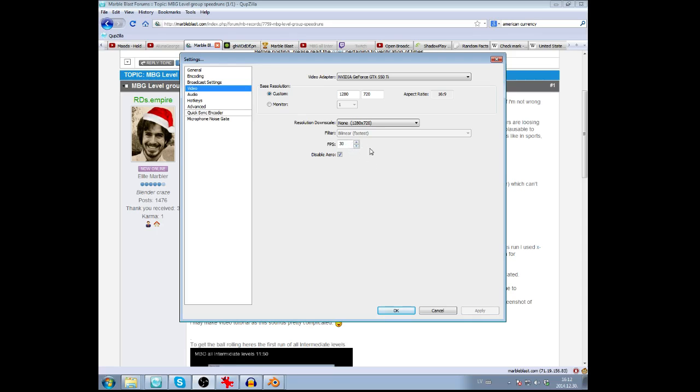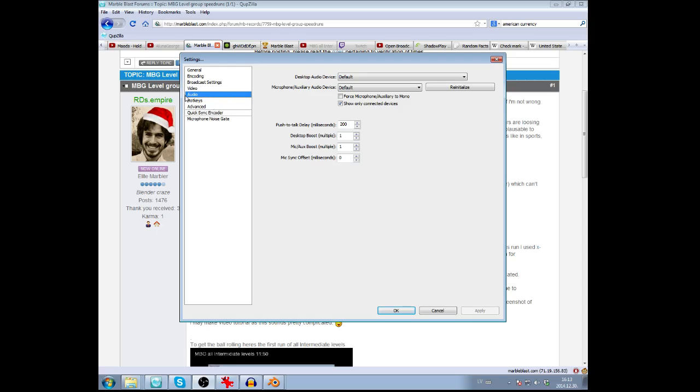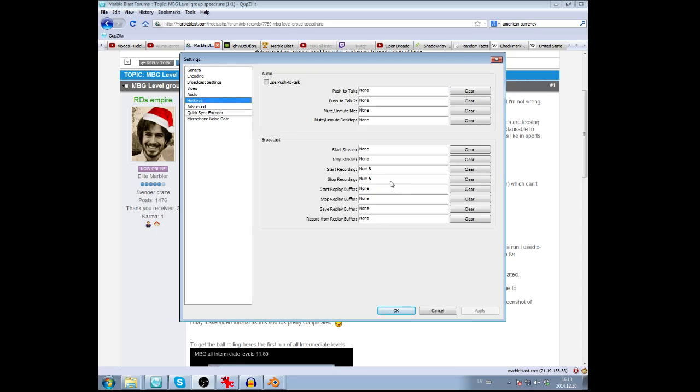FPS, 30 FPS because YouTube doesn't run on higher. Well, in theory it does, but it's not worth it. Disable Aero, I suggest clicking that in, as Aero just screws things up and makes things run slower. Here nothing to change really. Here, start recording, stop recording, are the only things you really need if you are speedrunning. If you plan on streaming this, then you have to look up for yourself what all the rest is needed. But for just recording you only need those two.